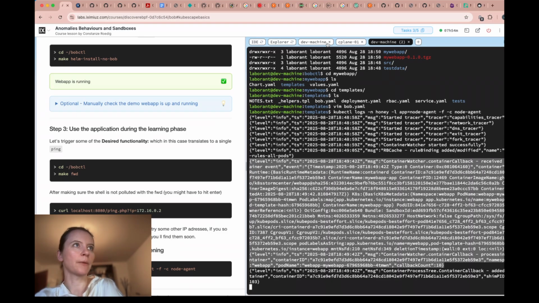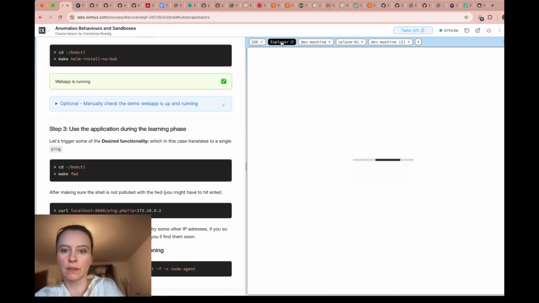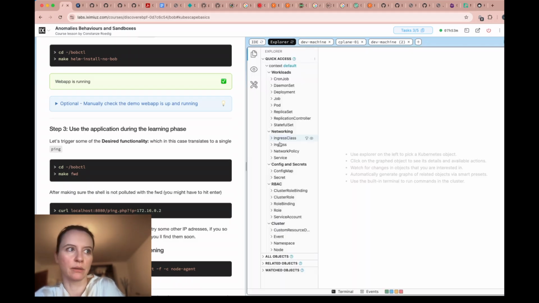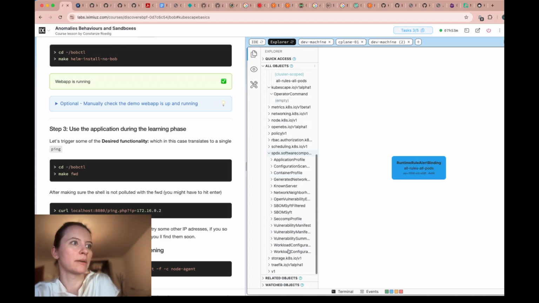Now is if it actually deployed this bill of behavior. Want to see if the CRD exists. And in order to check if a CRD exists, I can of course just use kubectl, but I can also go into this Explorer tab here, right? Application profile. Here we go.